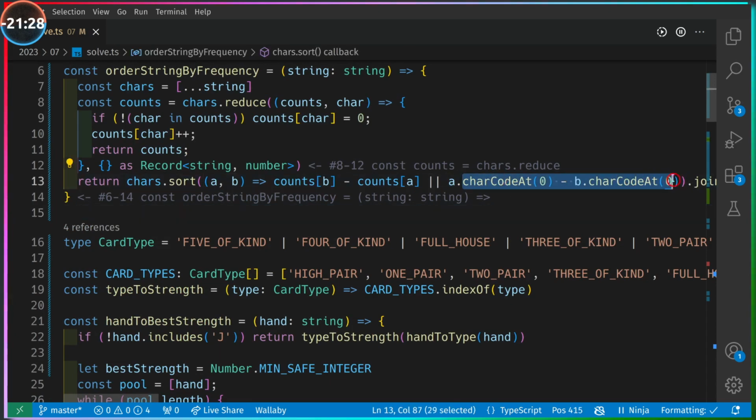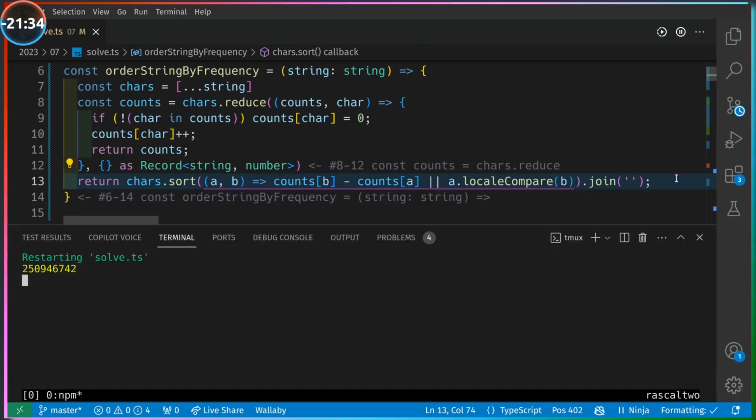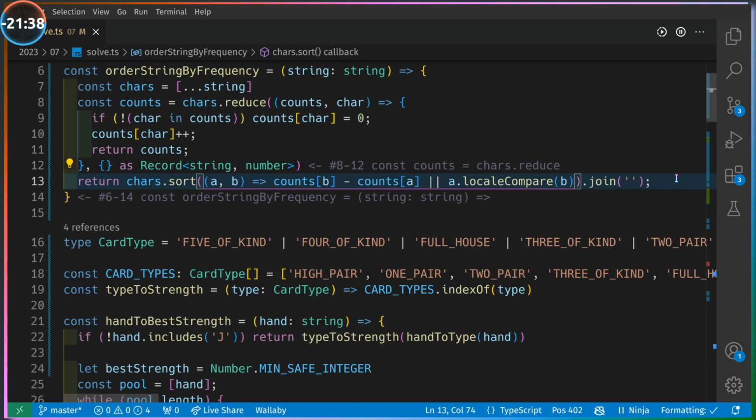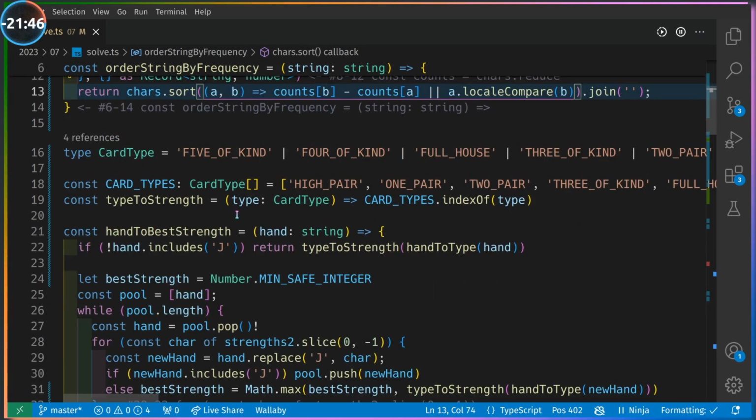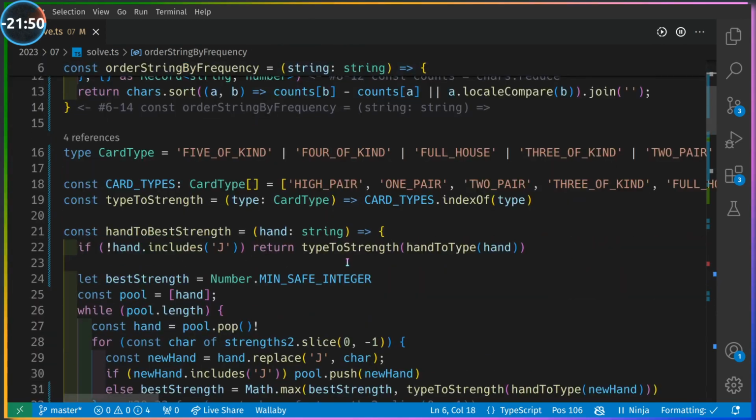And actually, there's really something built for this. Locale compare, that's what you're supposed to use when you want to basically provide a -1, 0, or 1 value to a sort method. It does it smartly for you. Okay, so I'm liking that. Helper's doing his job.